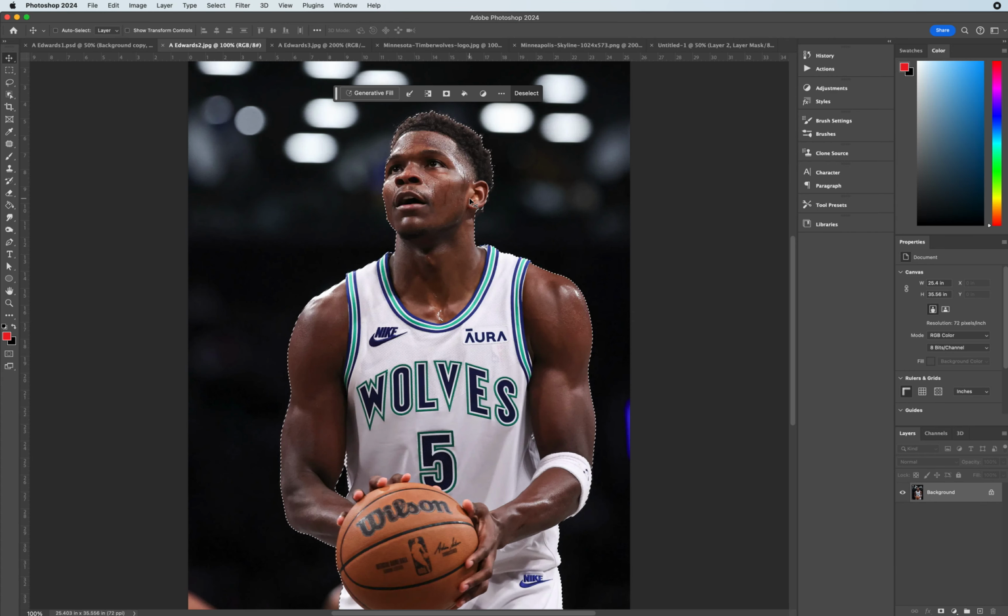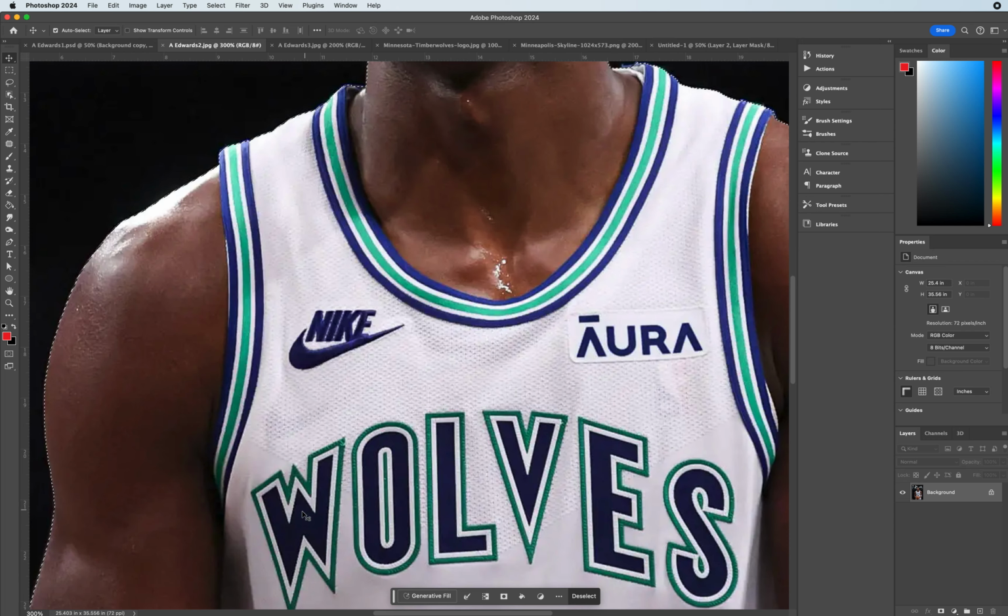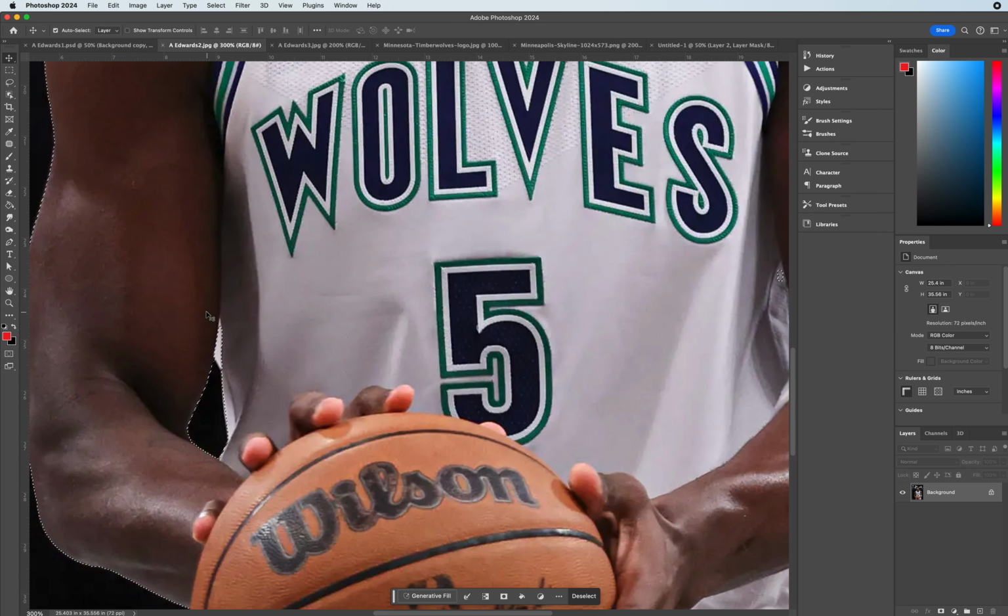To do this, I first want to take a closer look. So I'm going to press Control plus sign to zoom in. I see that some of the white was being cut off. So I'm going to go over to my lasso tool. You can use the polygon lasso tool if you don't feel as comfortable drawing with the regular lasso tool. But I'm going to hold down Alt or Option and draw around the area that I want to add back into the selection.